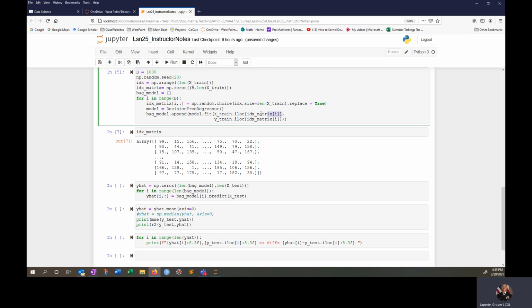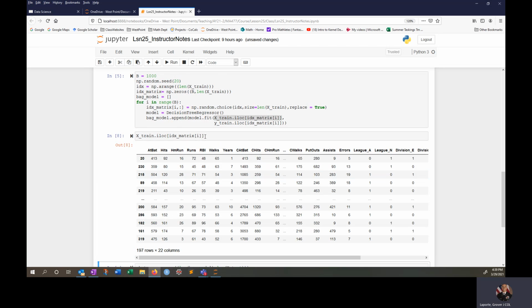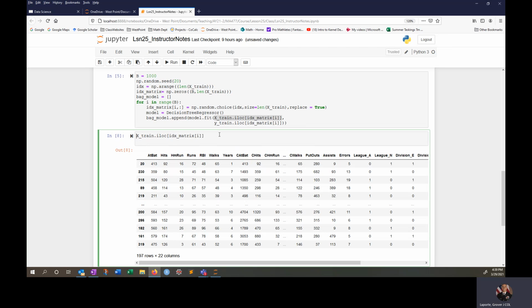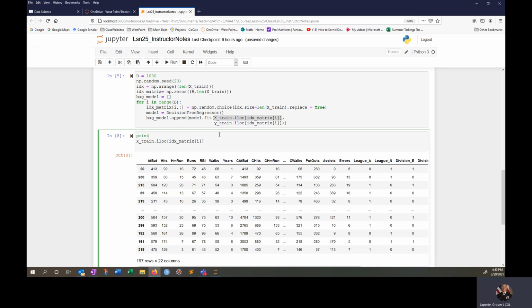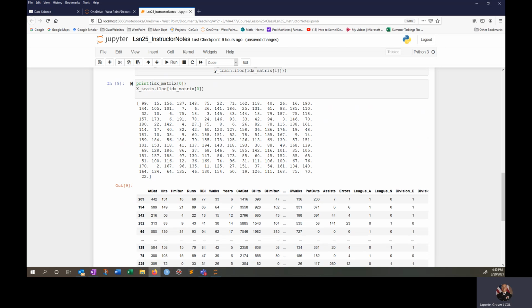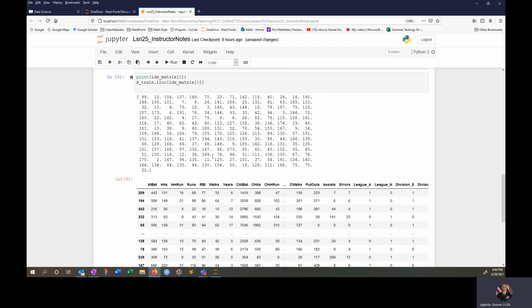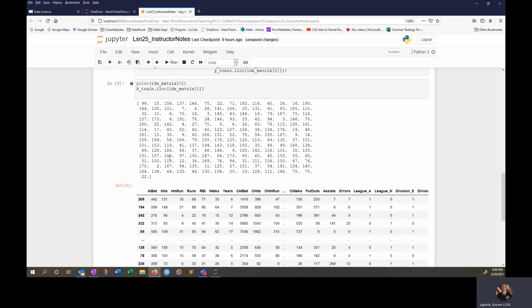Matter of fact, let me just show you what that looks like. Control C, Control E. And these are the X values for that. Let me print the IDX matrix. Okay, so this is the IDX matrix. And then IDX matrix 0, these are the X values for all of these things.